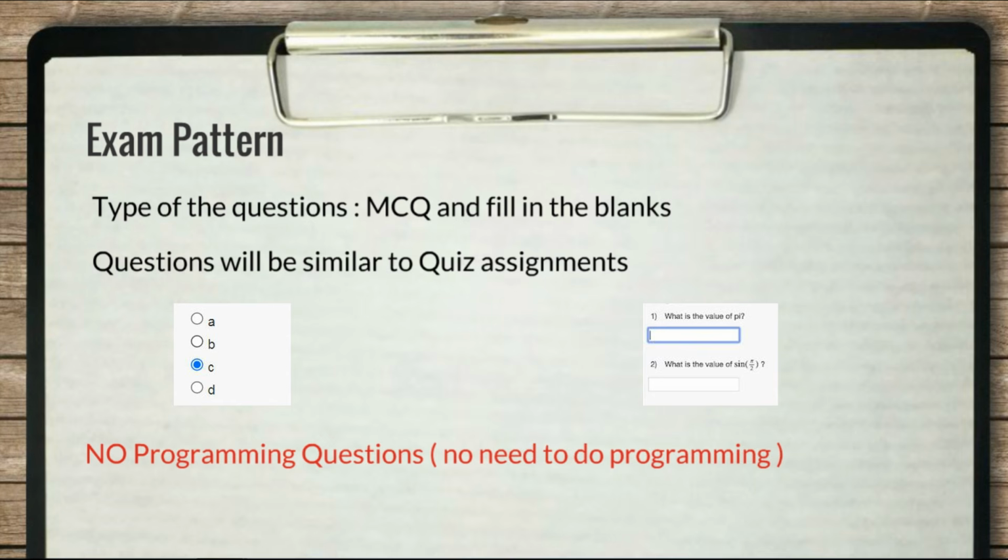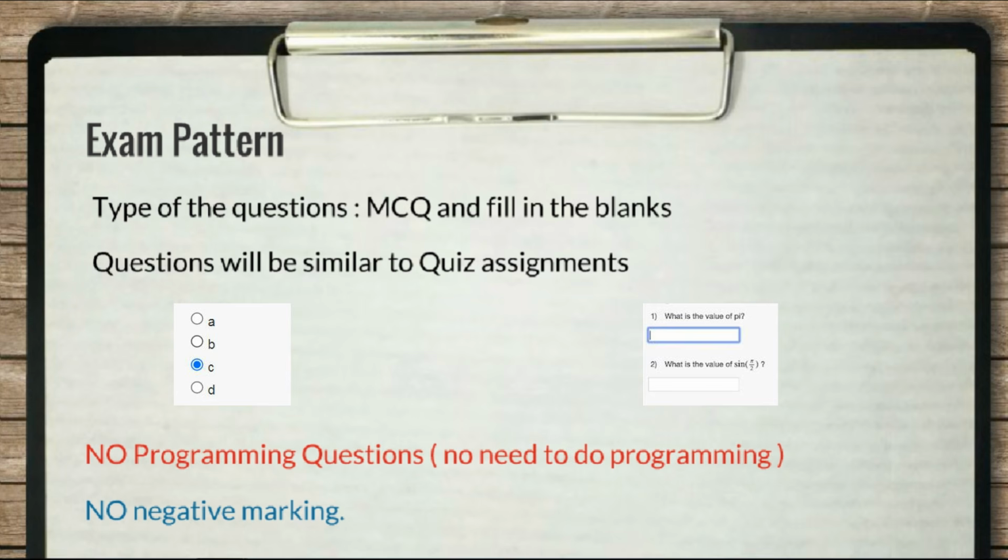Okay. And another important point to note is that there will be no negative marking. Okay, so your marks won't be deducted even if you choose the wrong option. So please attempt all the questions. Okay, don't leave any question unattempted.